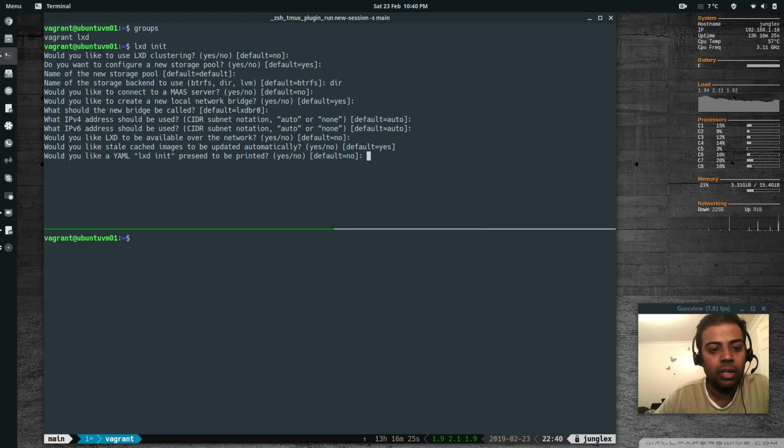Would you like YAML init preseed to be printed out? Basically, all these options that we just entered, do you want them printed out? Default is no. That's all the questions, so we're all good to go.